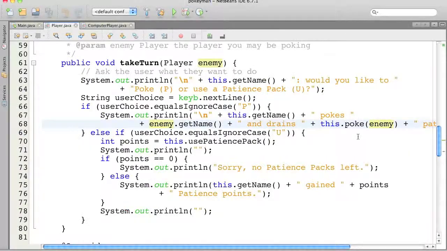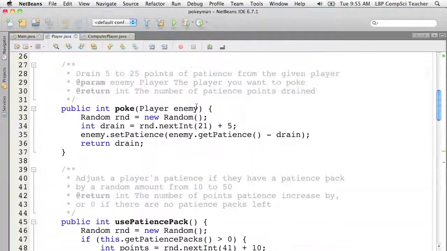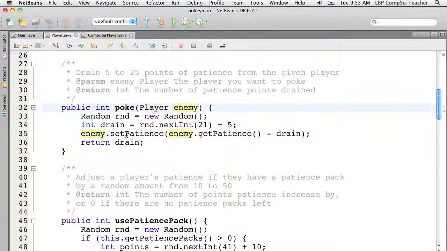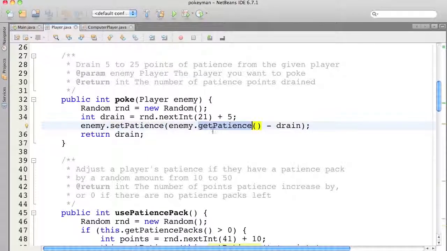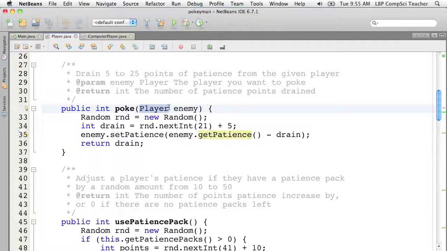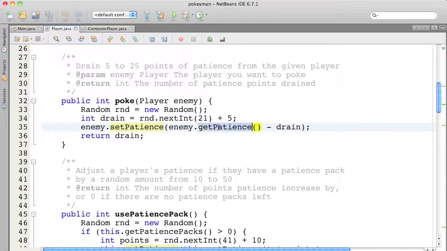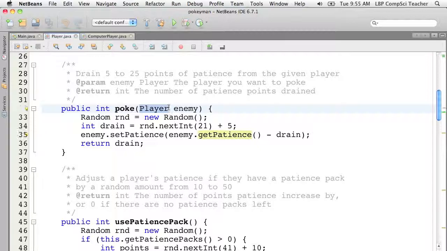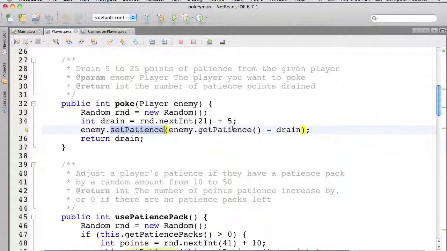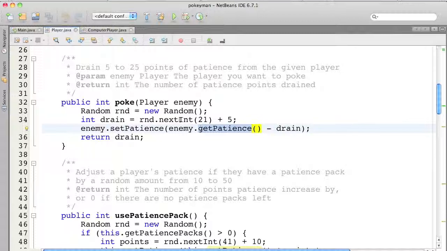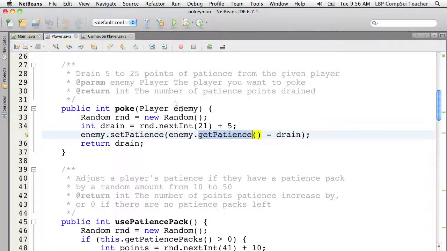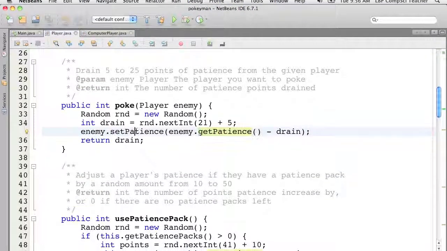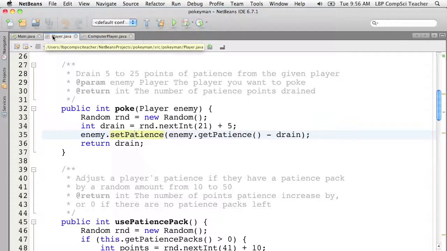And the poke method also expects that it will be given a player. That's because with that player, it's going to want to be able to set its patience and get its patience. So if you were to pass in an incorrect type of variable here, it would not be able to call a set patience method or a get patience method, because a different type may not have access to these particular methods. So typing is really important. You have to pass in the right kind of variable so that the method knows it can do the right kinds of things.